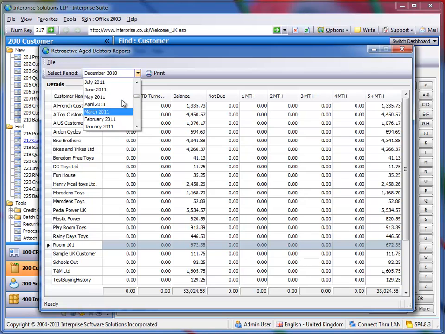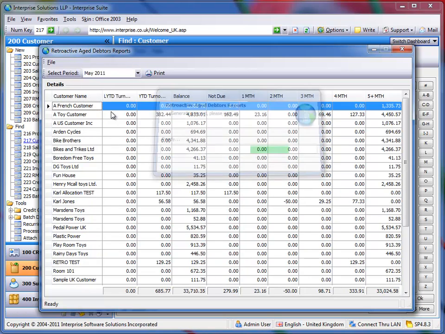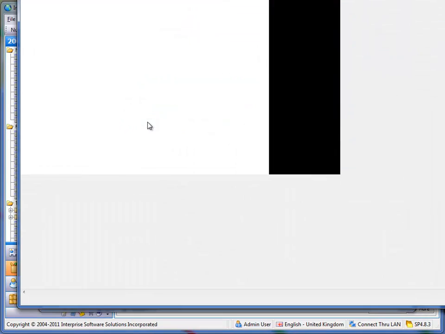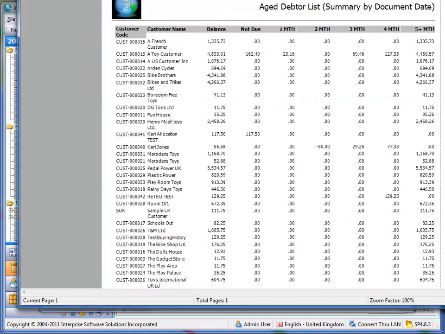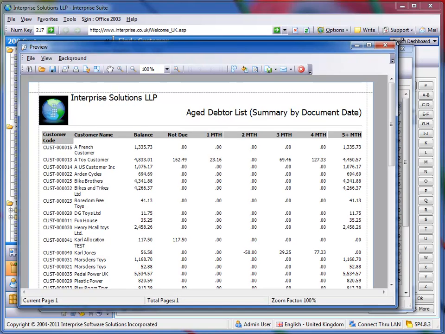From a reports point of view, what we've got is four reports. Let's just pull in May 2011. We've got four reports that actually get produced by the system. There's basically two summary and two detailed. One set of reports, the summary and the detailed, is in the customer's currency, and one is in base. So this is the age debtors summary in the base currency.